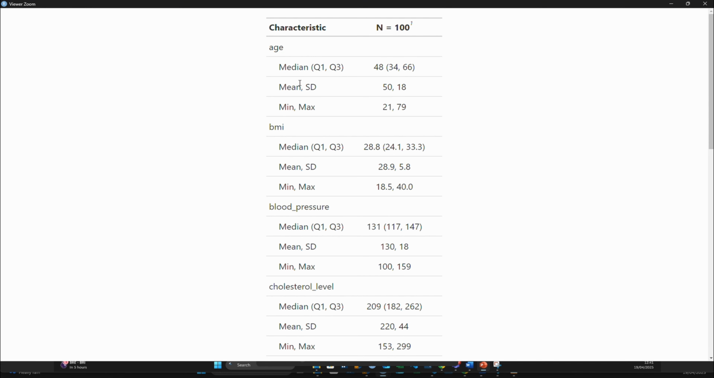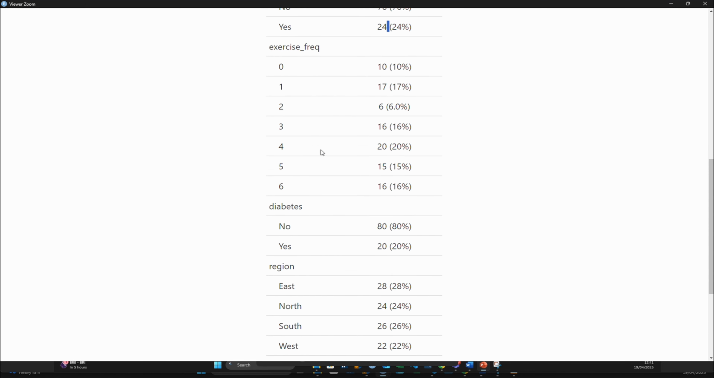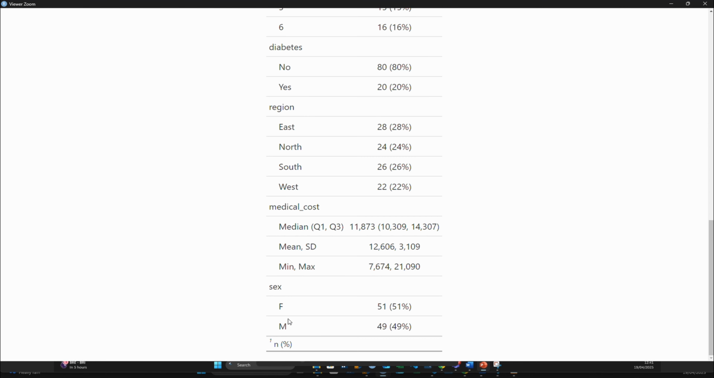Remember, for continuous variables, we said we want to see the median and the first quartile and the third quartile, and then the mean and the standard deviation, minimum and maximum. We can also see for smoker that there are 76 individuals who are not smokers, and 24 individuals are smokers. Then the exercise frequency, 0 times a week, 1, 2, 3 until 6. And then we have the sex, male or female. We have 51 females and 49 males.